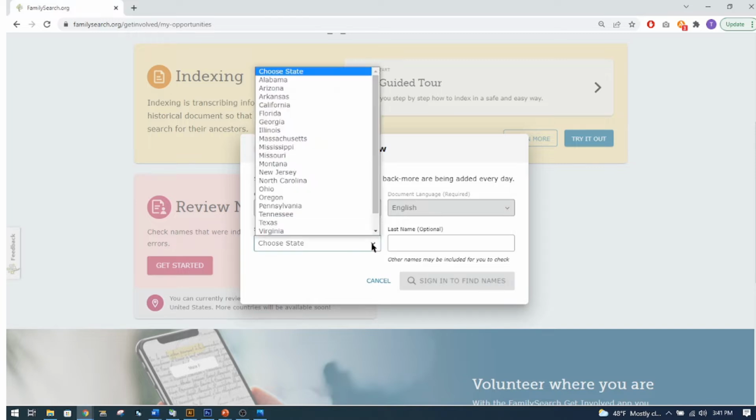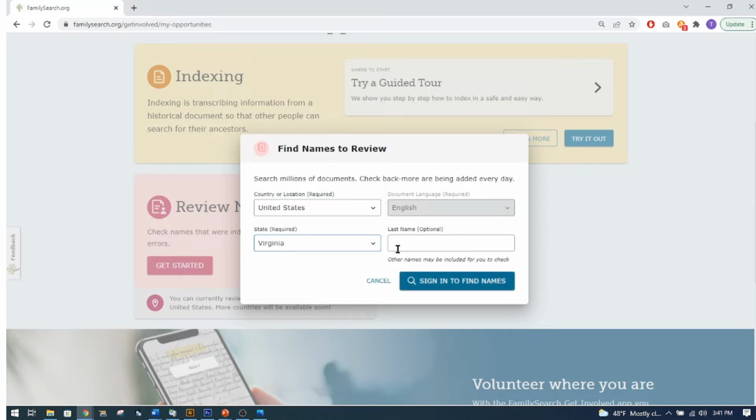And you have to pick a state. So I am going to pick Virginia. I'm going to skip the optional name, but if you have a name that you want to see if they have records with those names on it, you can type in that last name. So let's find out what we have today.